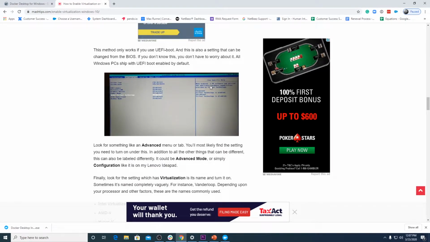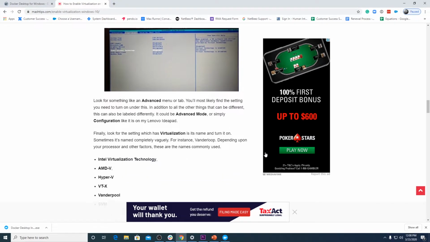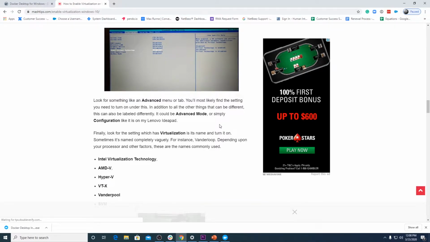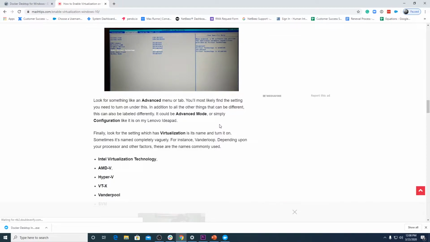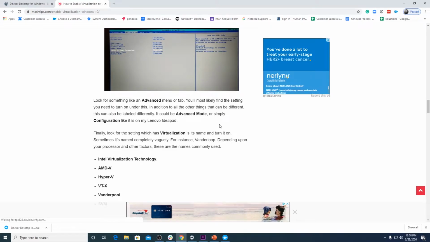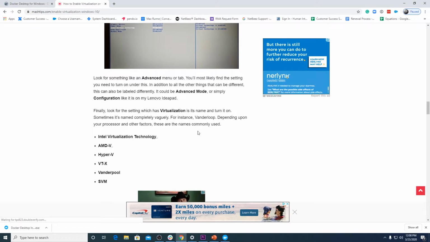Depending on which kind of computer you have, it may have a basic BIOS like this. It may have a UEFI nice user interface BIOS where you can use your mouse. Where you're going to find virtualization is either going to be in an Advanced tab under Configuration, or if it's a more advanced UEFI, you may have to go to an advanced mode. And it's usually under, in this case, something like CPU settings, something with the word virtualization. So you may have to Google the motherboard to figure it out. But what you're looking for, Intel can be Intel Virtualization Technology, Hyper-V, VT-x.